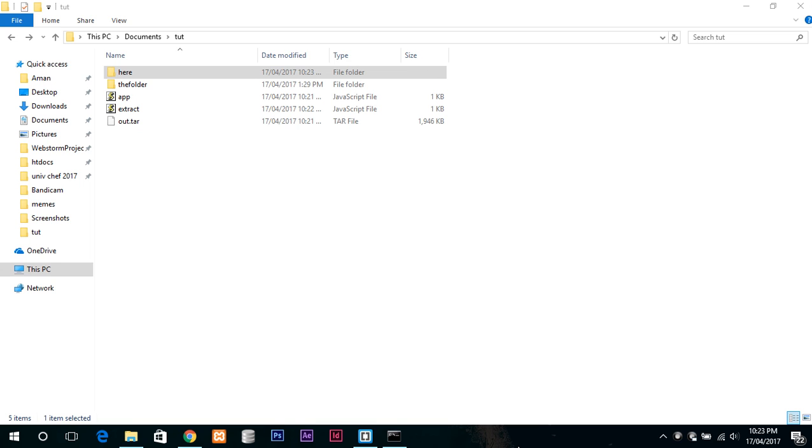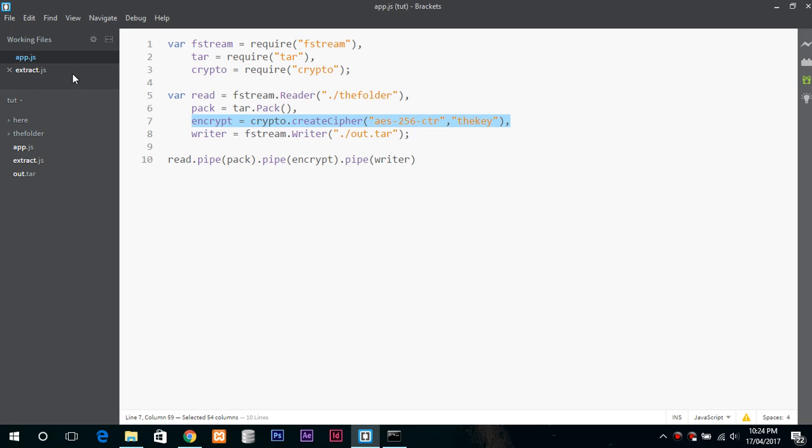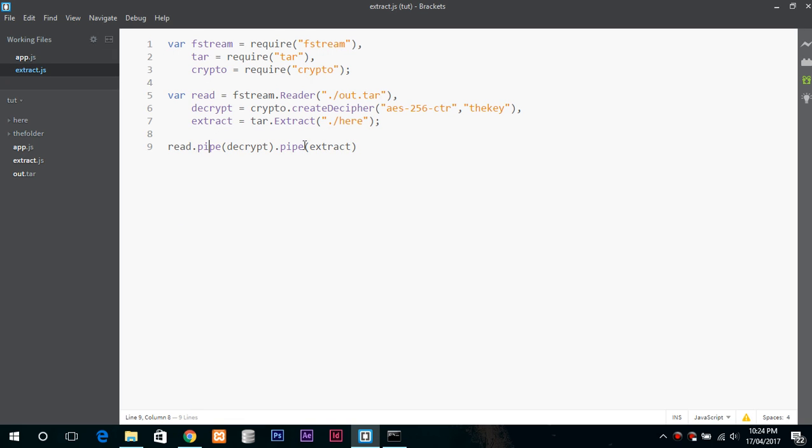And one more thing, if you want to include an additional pipe, that would be, you know, compressing, you can just simply edit over here and create an additional pipe over here also.